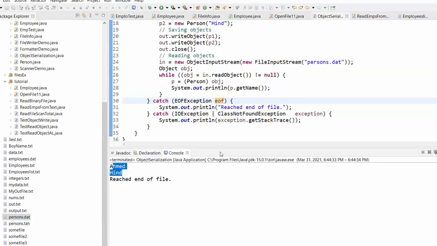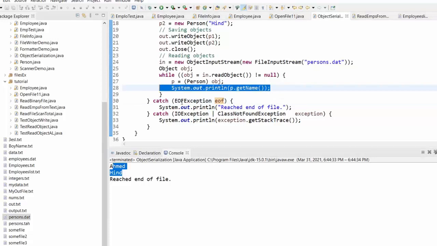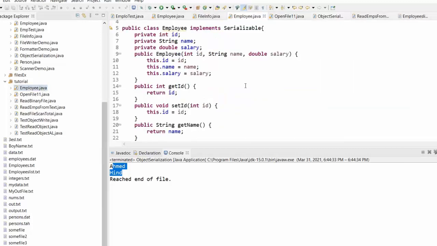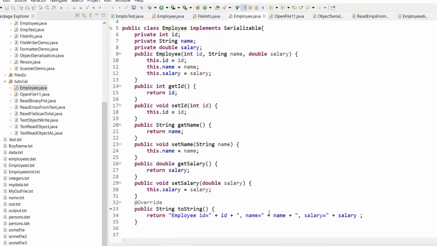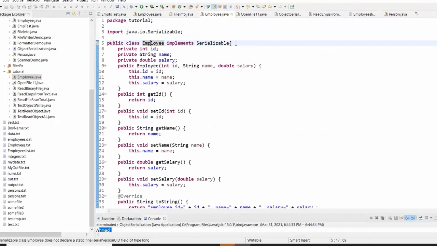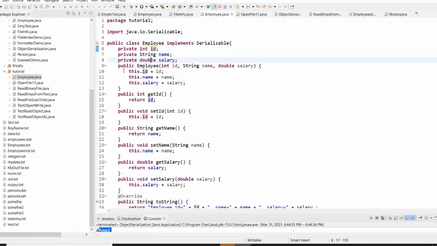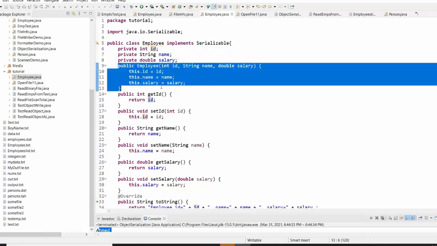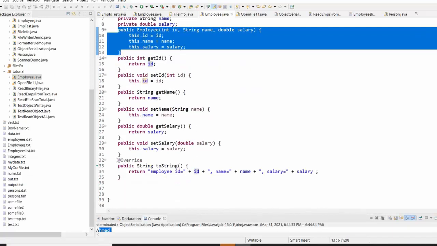Ahmed, Hind, right? Here we are just reading them. Ahmed and Hind. We'll do this example again, but now in a loop and an ArrayList. You all know the Employee class. Let's look at it. Look at the Employee. I just added Serializable. Name, ID, salary. Any question? And toString. Any question?